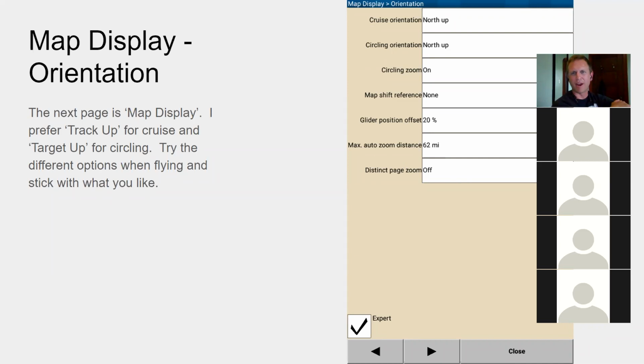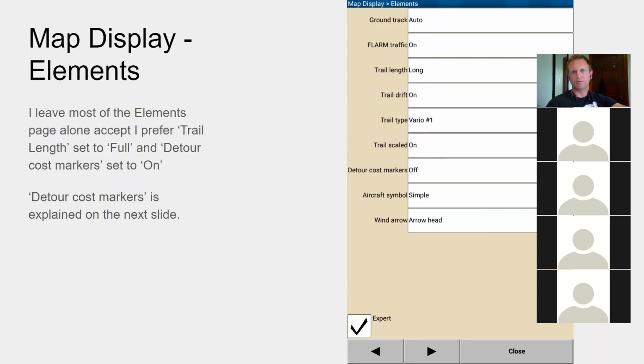There are a few other options there that I think are somewhat self-explanatory. The circling zoom will actually zoom in on you more while you're thermaling, as opposed to when you're in cruise. I actually don't like that myself, but I know some people do. Anyways, the two top ones there, the cruise orientation and circling, I think are the most important ones that you might want to change. Let's keep on moving to the next one.